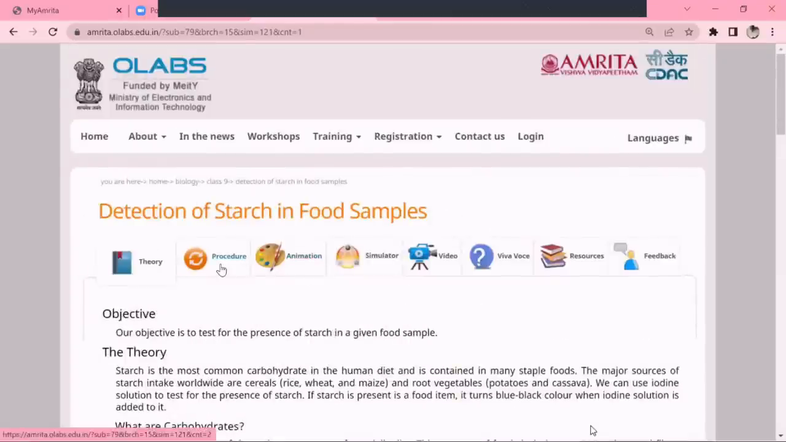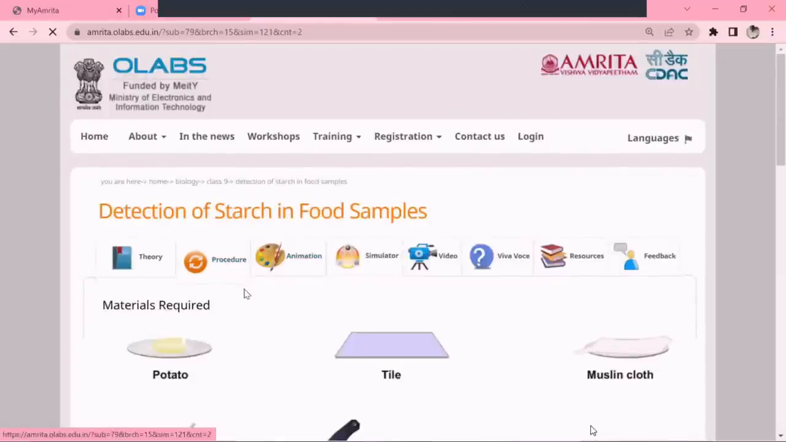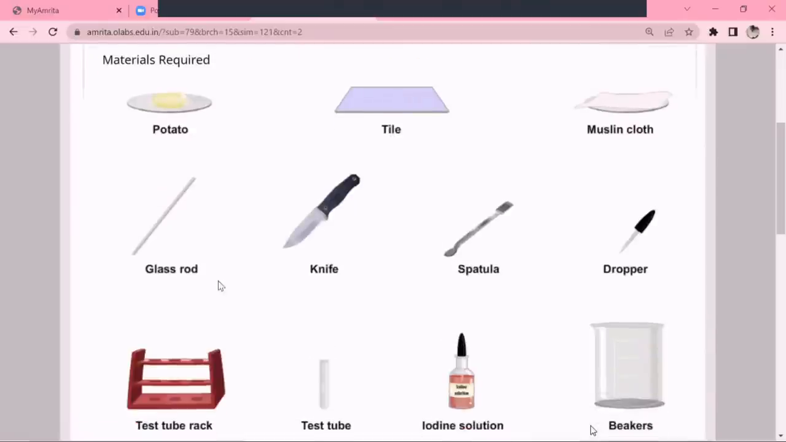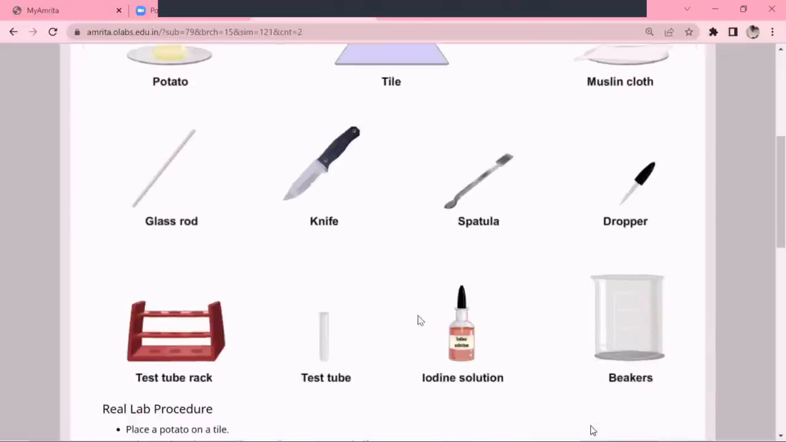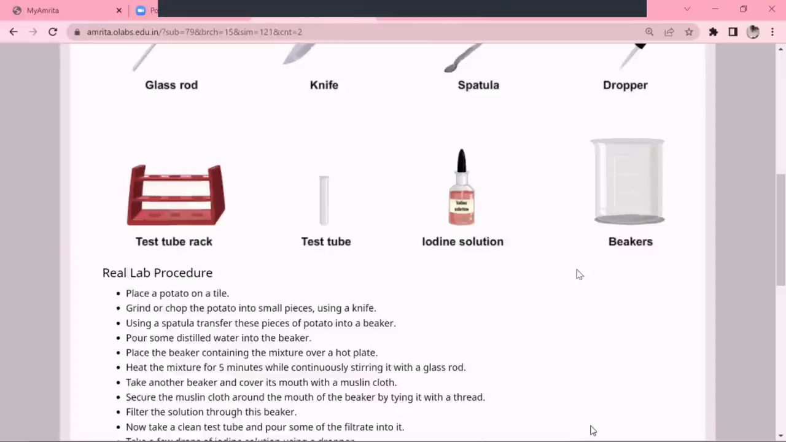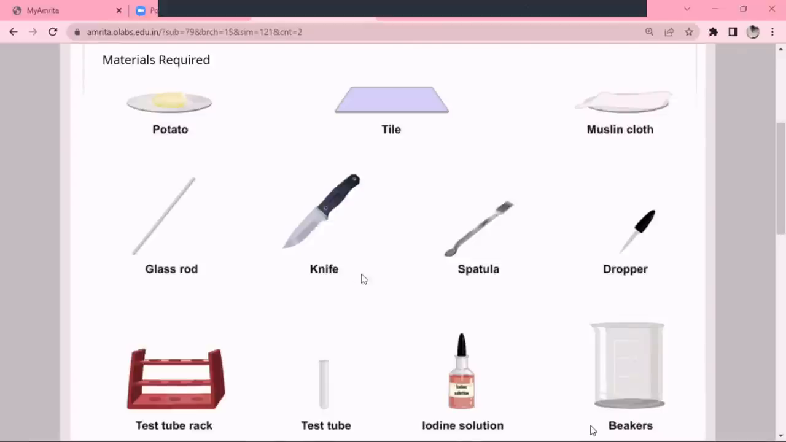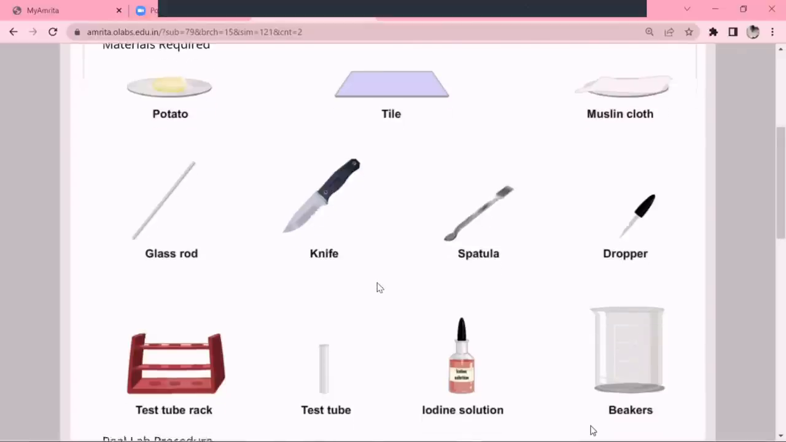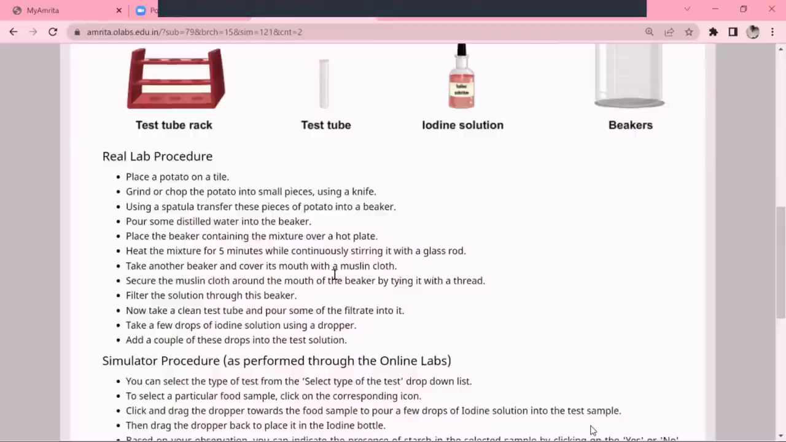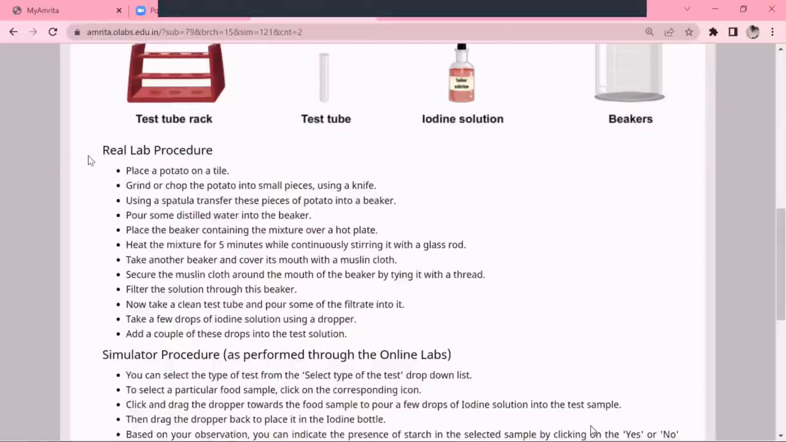Now, moving on to the procedure tab. The materials required are given with images, which makes it easy for the teacher to explain in the class, and when they take the children to the lab setting, it becomes easier for a child or a learner to identify the equipment.